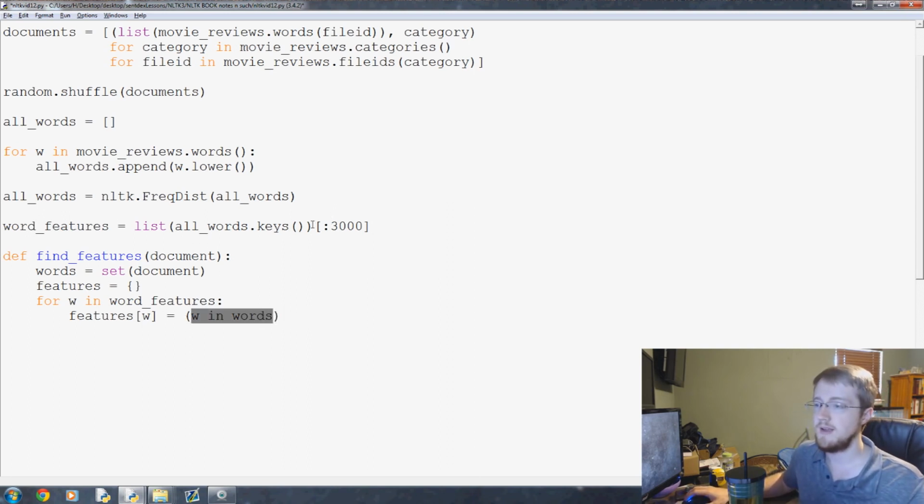So if one of these top 3,000 words is within this document, this will ring true. If it's not, this will ring false. So that's how we find those features, and then at the very end of this, after we've run that, we're just going to return features.